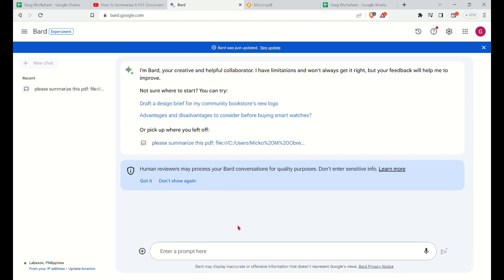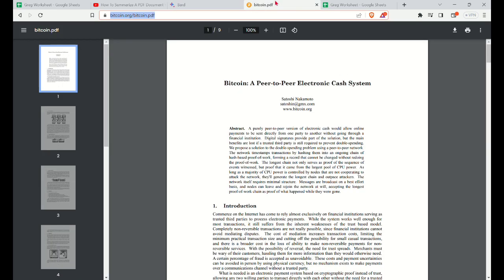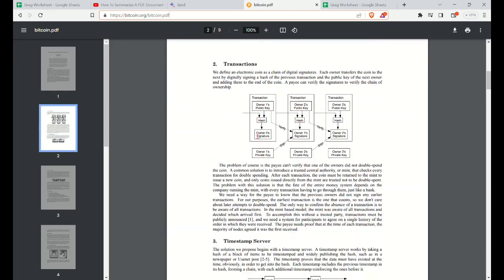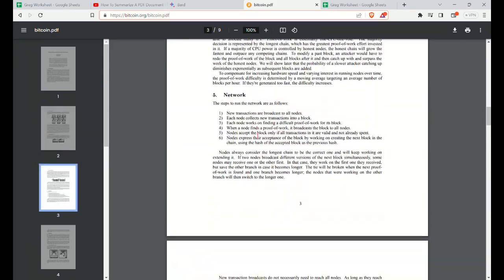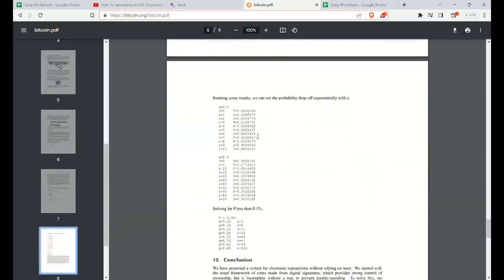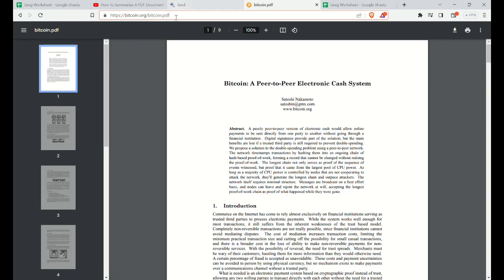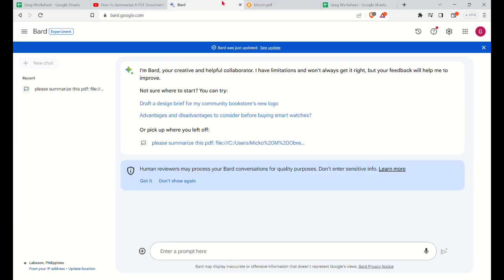Okay, so now in order to summarize a PDF, first you will have to get the URL of the PDF that you want to summarize. So, for example, this PDF, since it's very complicated and has lots of mathematical expressions, we'll have to summarize this one. So let's copy the URL of this PDF. This PDF is uploaded on an online website.